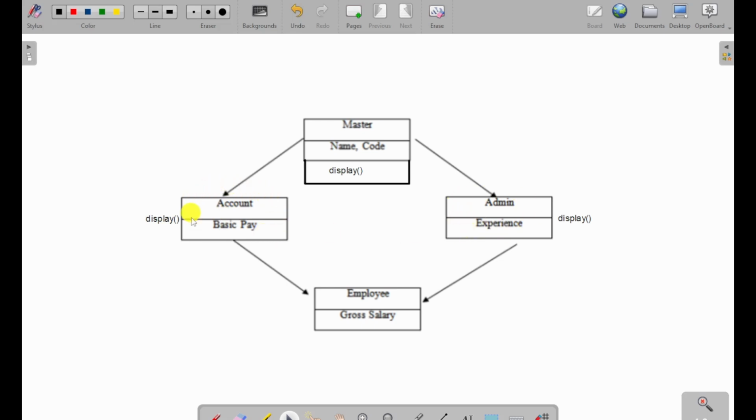So the employee class will have the properties of the account class as well as the admin class. Inside account we have already seen that name, code and display function are present, and in admin also the name, code and display function are present. But when I inherit both classes, account and admin, into the employee class, it inherits the same name, code and display function from account as well as admin. So at the employee class we will have two copies of name, code and display function. It creates a problem when we do the programming. This is called the ambiguity problem.